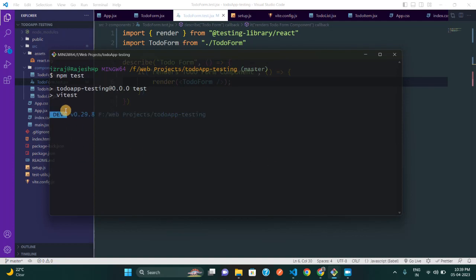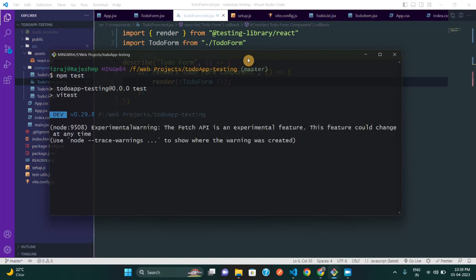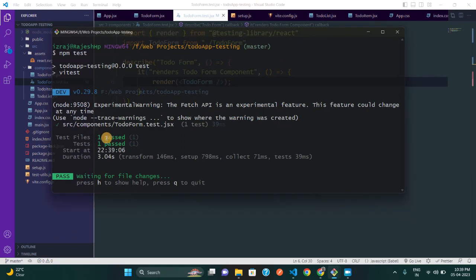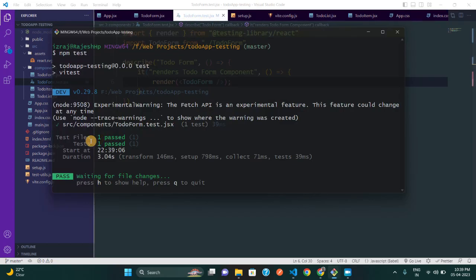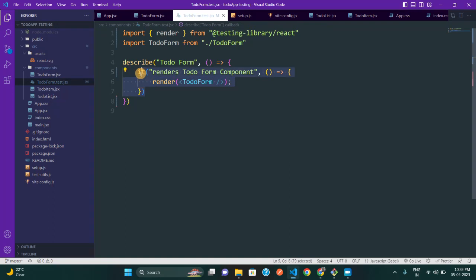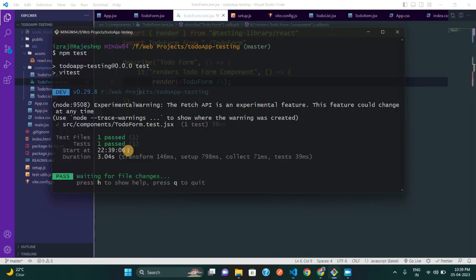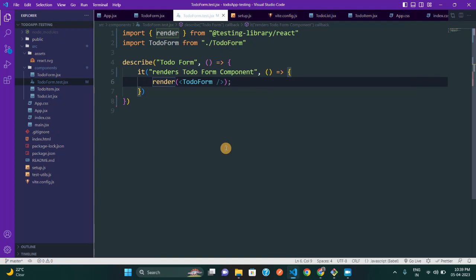So here, there you go. It is going to take some time, and it is going to start the test, and we have successfully written our first test case which passed as well. So as you can see, we have test file 1. Because we have created only one test file, that's why it is saying test file 1 passed, and inside this test file we have written one test which passed, right? So there isn't any error.